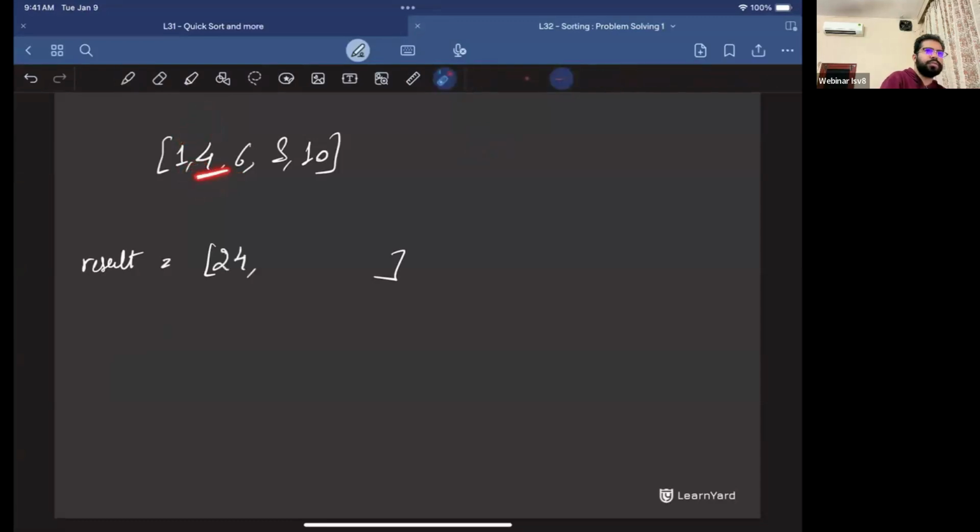And then the second number is 4. For 4, what will be the sum of these? 4 minus 1 will be 3, 6 minus 4 will be 2, 4, 6. So 10 plus 5 is 15, so it should be 15. Correct, this one is right. All right, and then again for the third number 6, consider 6 with all the other numbers.